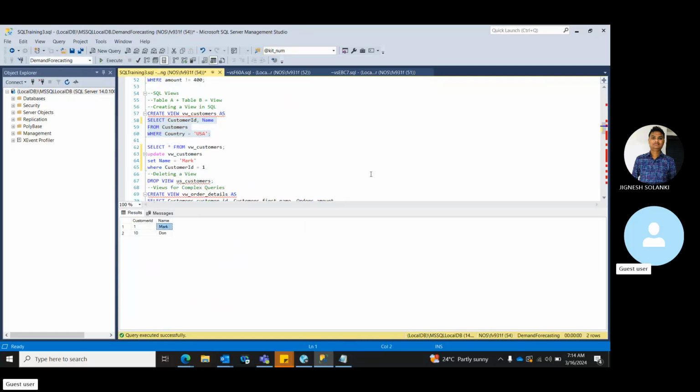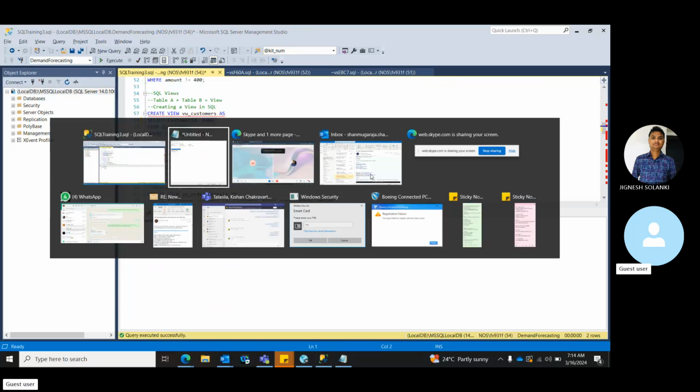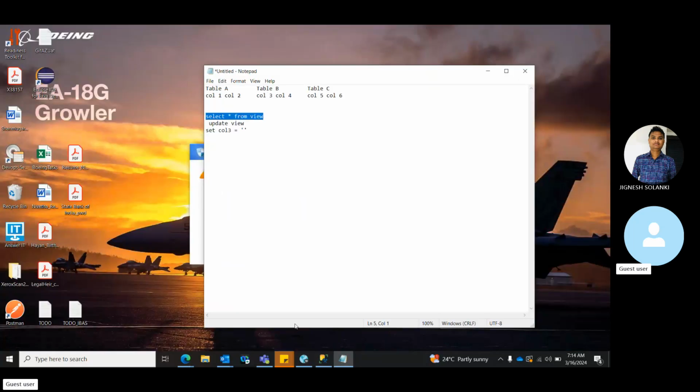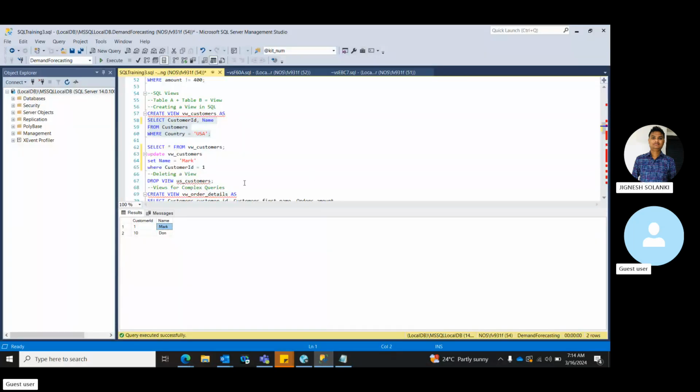It updated. So a view is just you are viewing the column data from the table. That's all. A view does not create a separate table and hold the data. A view just shows the data from those tables. Okay, that is view. Any questions on view?